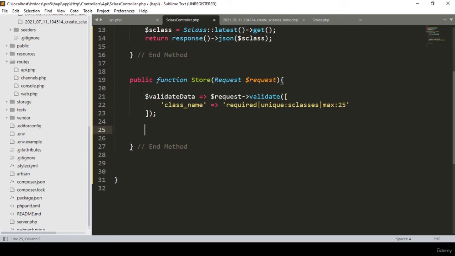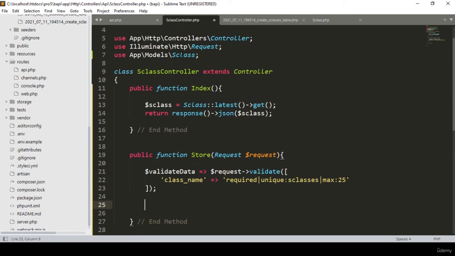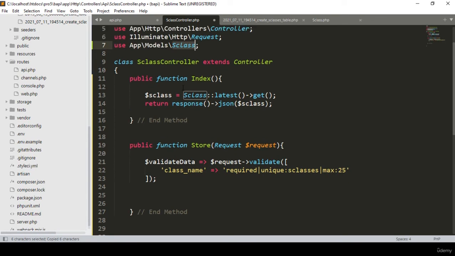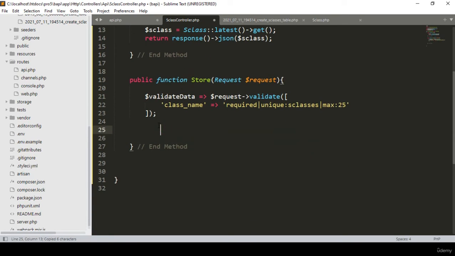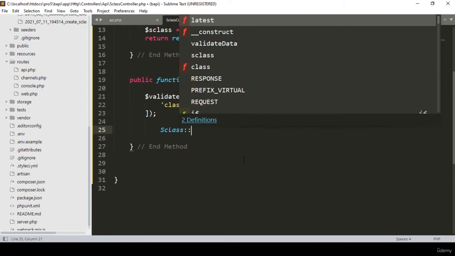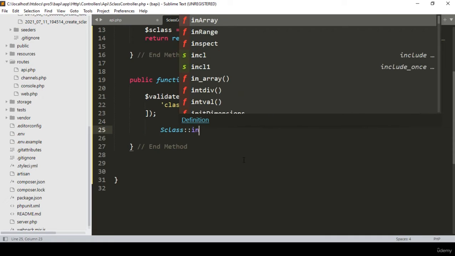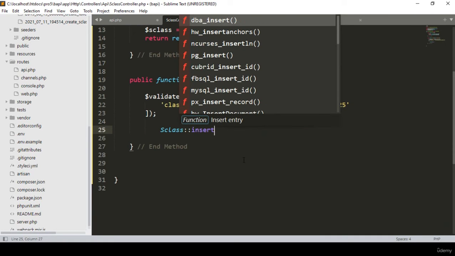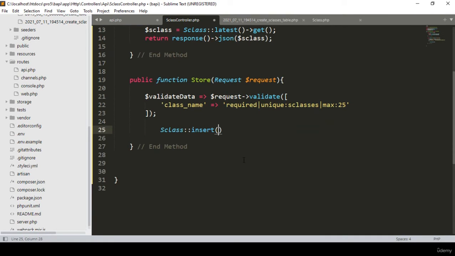So if you want to insert this, our table name is the model name. If you want to access this table, we have to access it with this model. So I copy it. Now with this model, I want to first of all insert this data. There is another function, insert. Okay, insert. So now with this insert function, I want to insert this data.